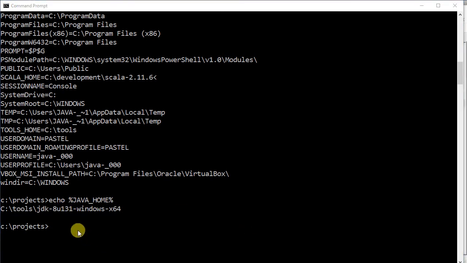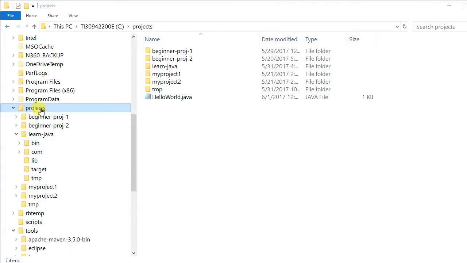So now that the environment variables are set, we should be able to run the javac and the java command from any folder. In this tutorial particularly, we'll be running it from the projects folder. So inside the C:\projects folder, let's create a very simple HelloWorld.java application, and let's open this in Notepad++.